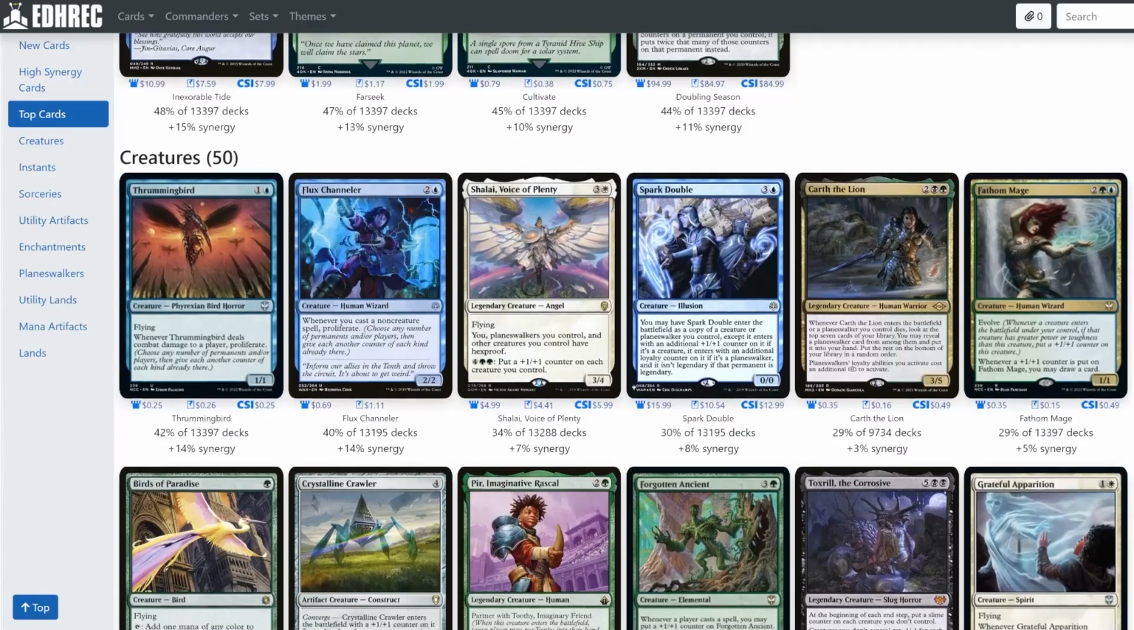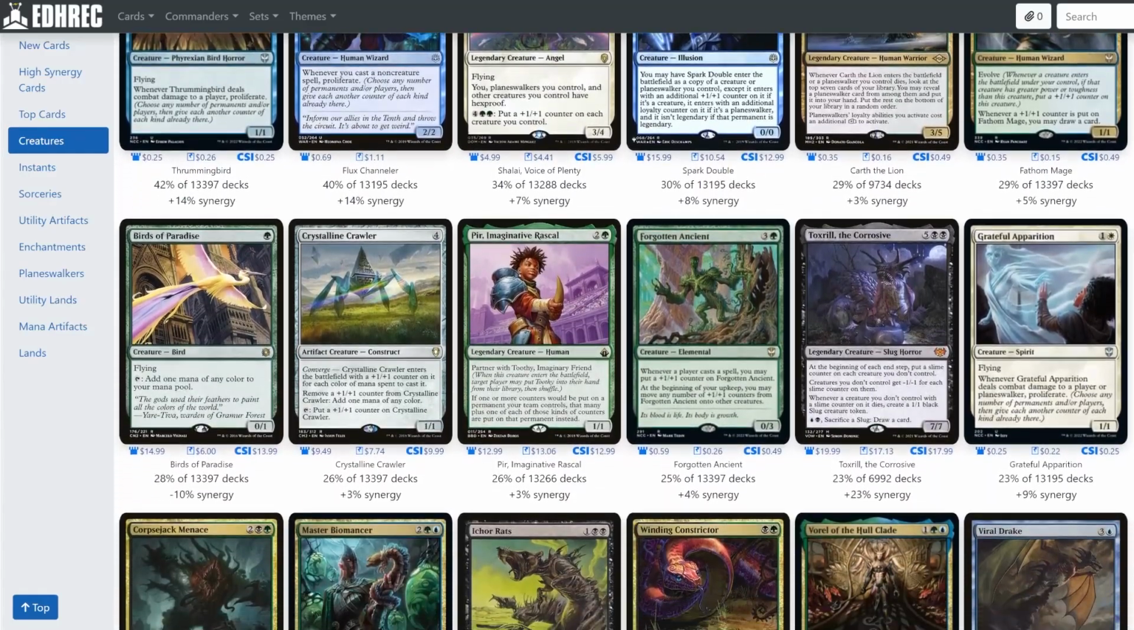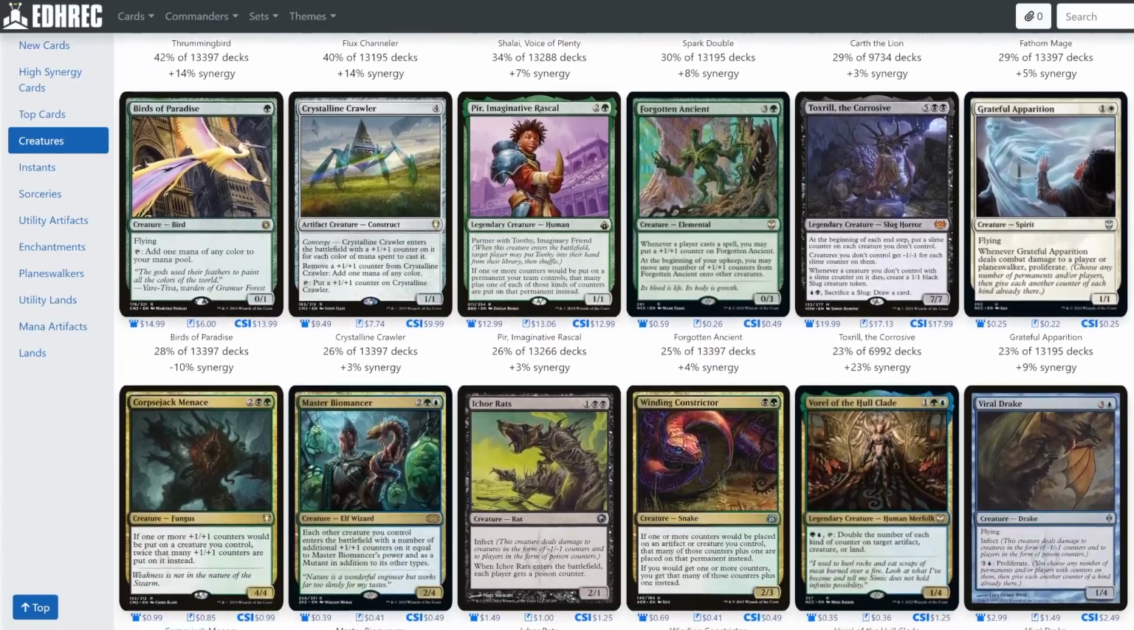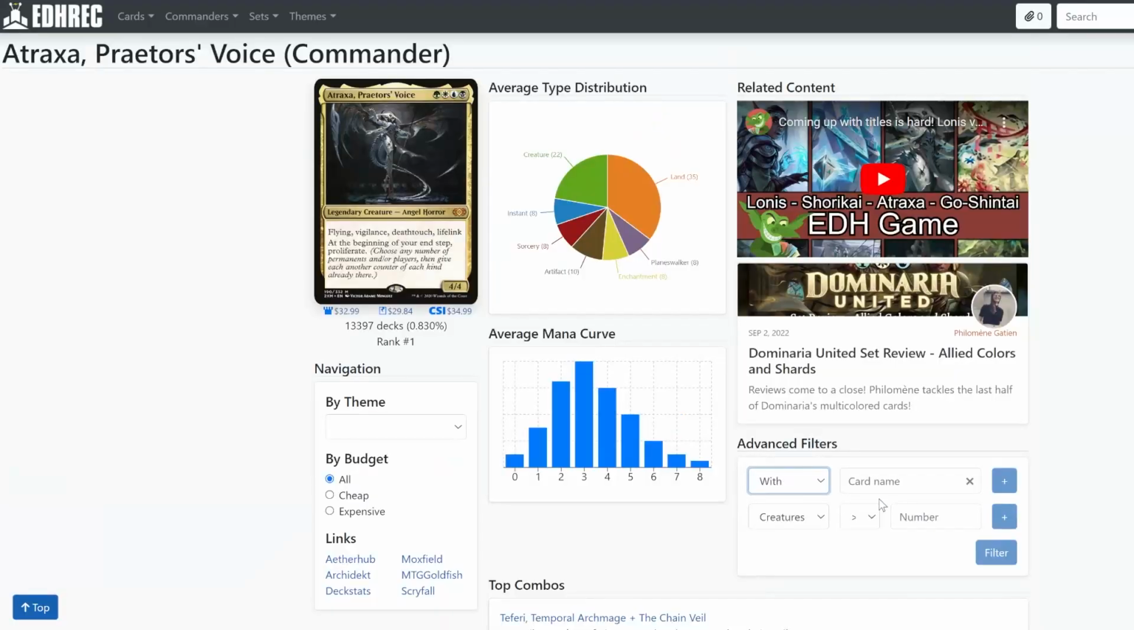Chances are good that when you play a commander like this, you're not playing all of those things at once, you're committing to just one of those themes, so the average data gives you a lot of recommendations that you might not actually need. Enter Advanced Filters.